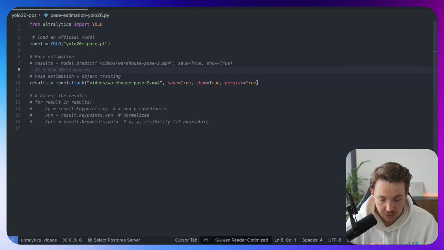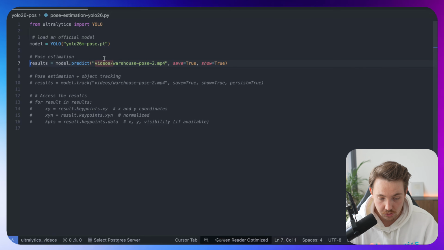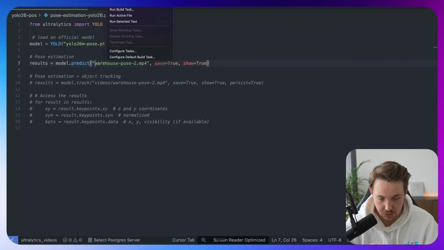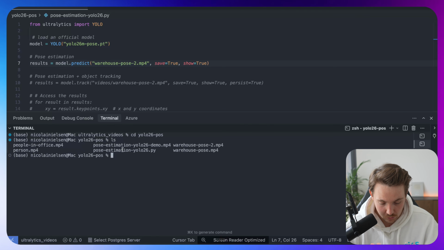First of all, let's just run the pose estimation without tracking so we can see the results. All we have to do is just call the predict method. I have the video here. We're going to save the results, and we're also just going to show it while it's processing. All we have to do is open up a new terminal. I will cd into my YOLO26 pose folder. Here we have all the files, and we can just run python pose_estimation_26.py. Should be good to go now. It will download the model automatically.